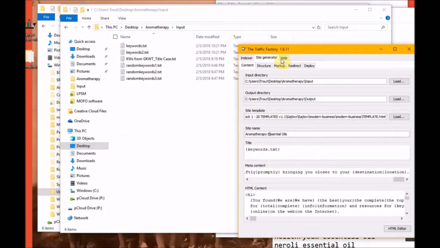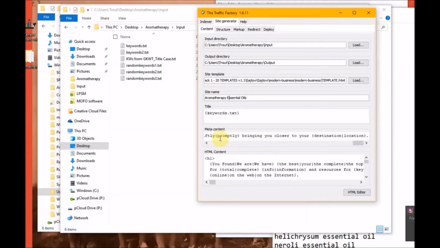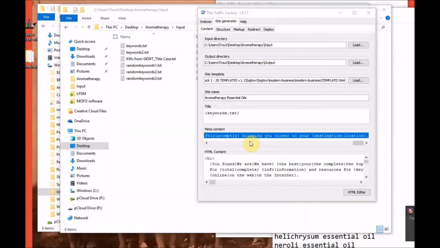Keywords.txt, okay. Now you're going to want to build this meta content, and apparently this is going to be seen in search, which is, you know, your whole point is that you will be seen. Hang on, I got a cough. And so what I did was, I have kind of this generic thing that I will show you. Did I copy that? Control C.